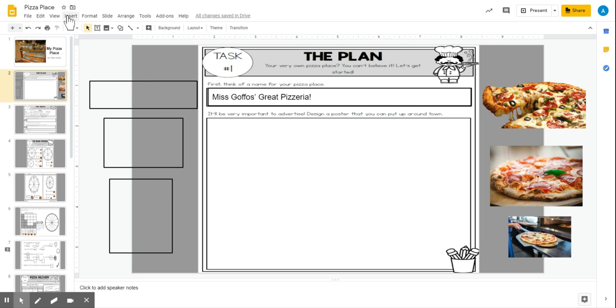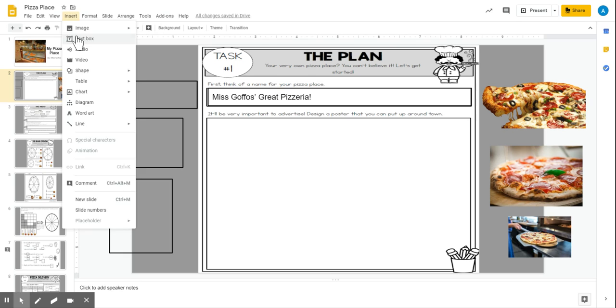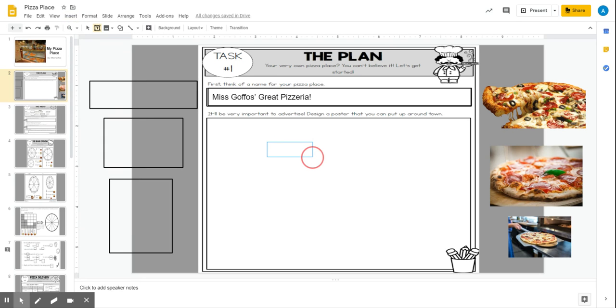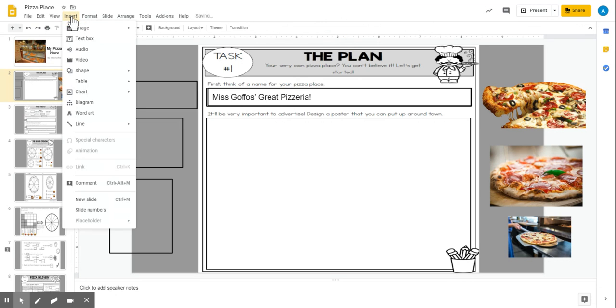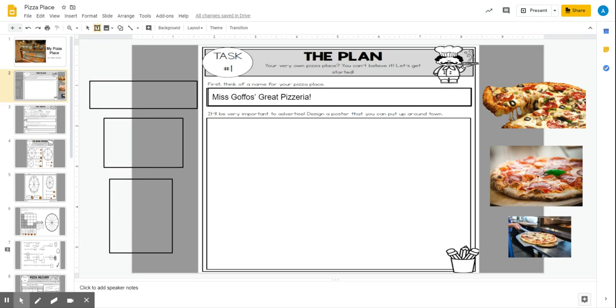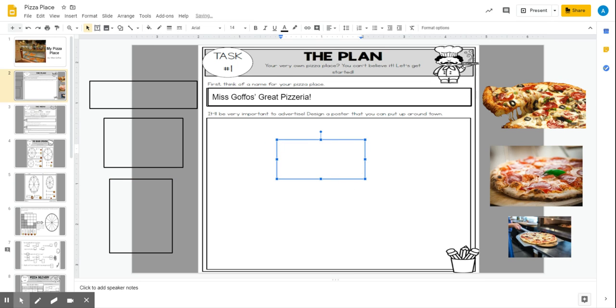Other things that you can insert are the text box. So again, insert text box. And you're going to click and drag it open. So again, I'll do that again. Hit insert text box. You click it and your mouse becomes like this. You're going to left click and drag it open to make a text box. And then you can write in whatever you want. So you can say, come get great pizza.